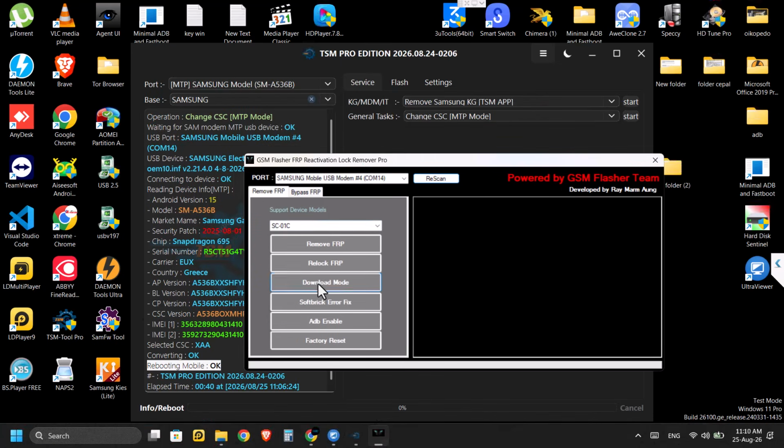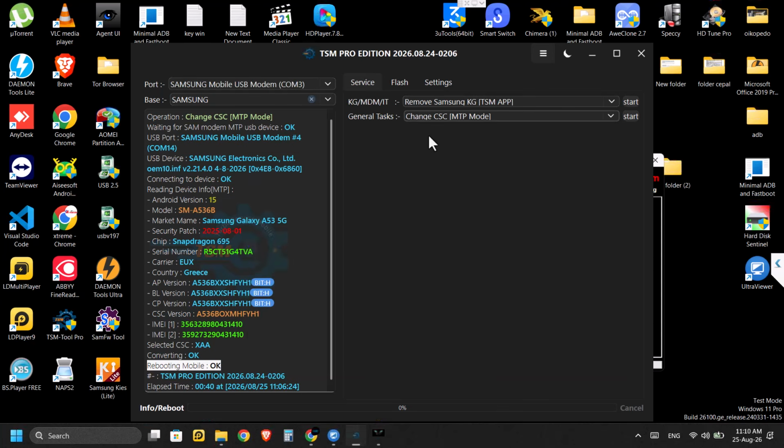So just click on download mode. Wait 1 second, it's freezing. Okay, click on download mode, and what this will do is it will force the phone into download mode. This is the state that we're gonna use for the next steps. Okay, let's go back to the TSM Tool Pro over here.